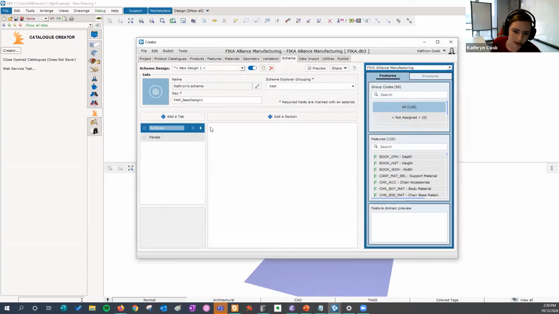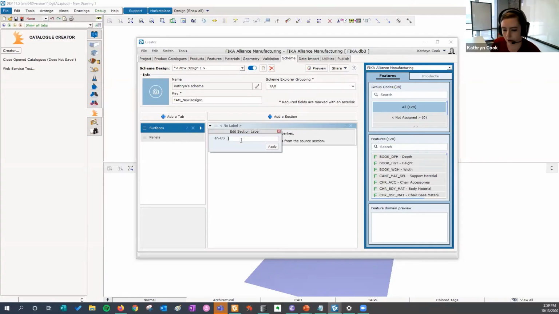Then I can choose a tab, and maybe I want to add sections. I want to add a section for all different materials and how those materials apply. And then I could add another section for accessories and how I want them to apply or whatever. So I made a material section here, and then I need to find some properties for this.